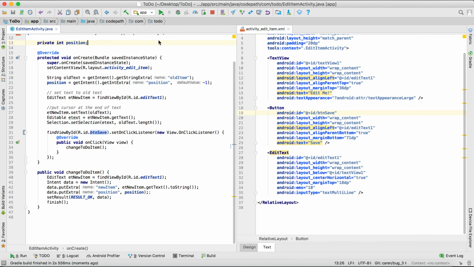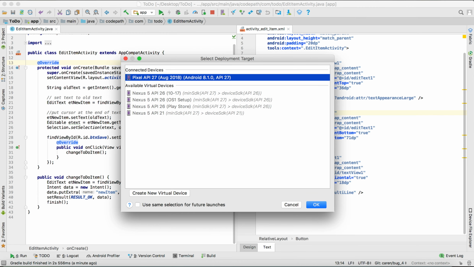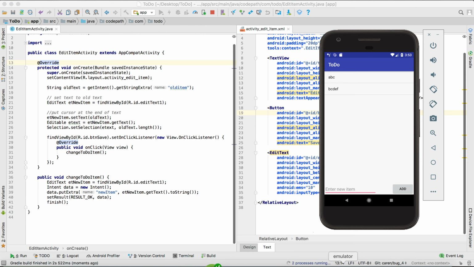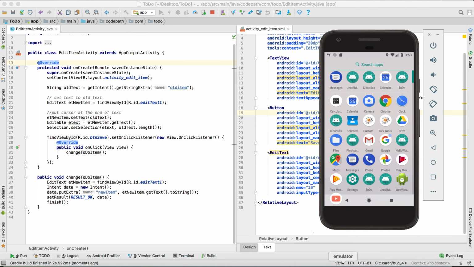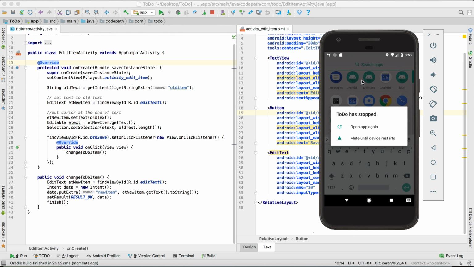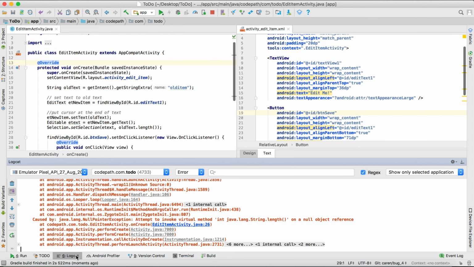Okay, so again, I don't know what the bug is, so I'm just going to run my app and see what happens. Okay, so everything was able to build successfully. Now I'm going to create a couple of items. So that all seems to work. Now I'm going to try to edit one of these items. Oh, so now we see that the app has crashed again.